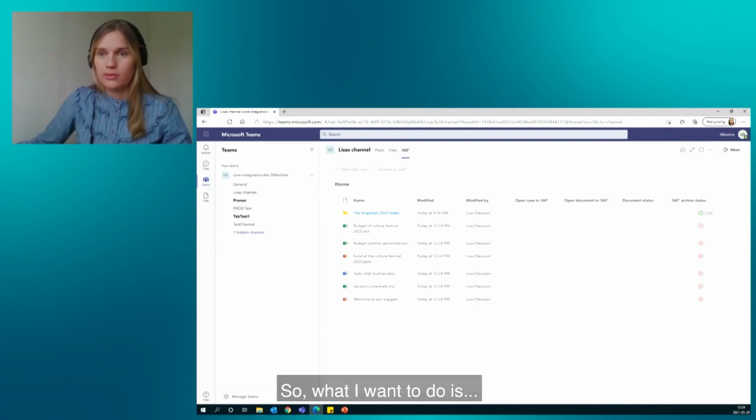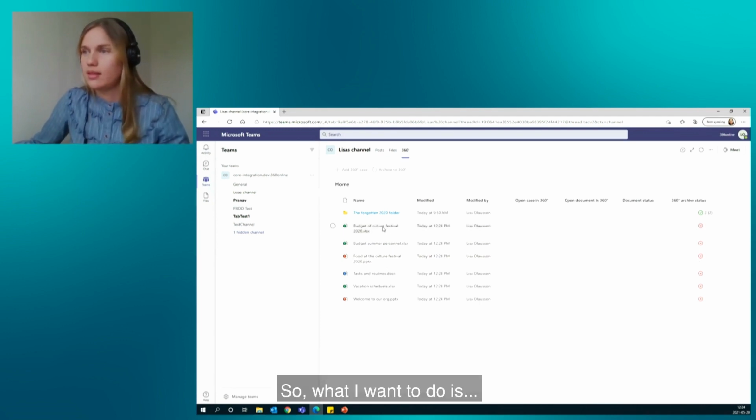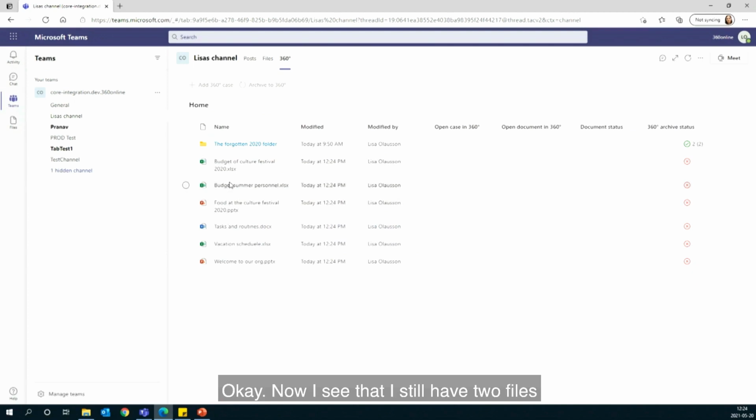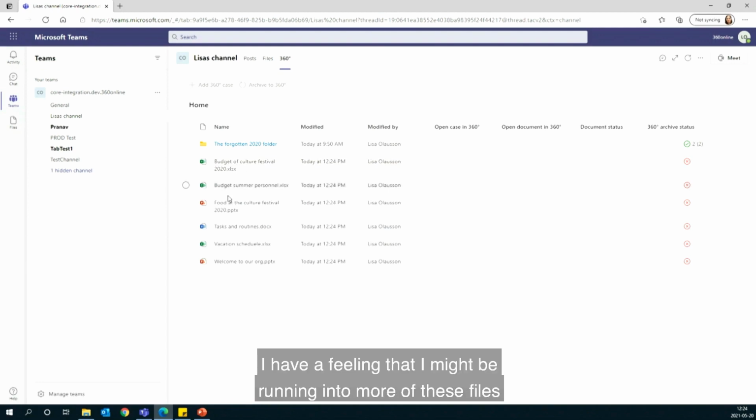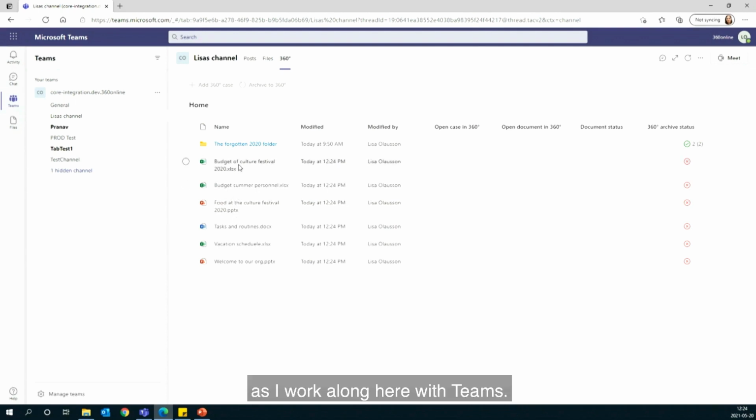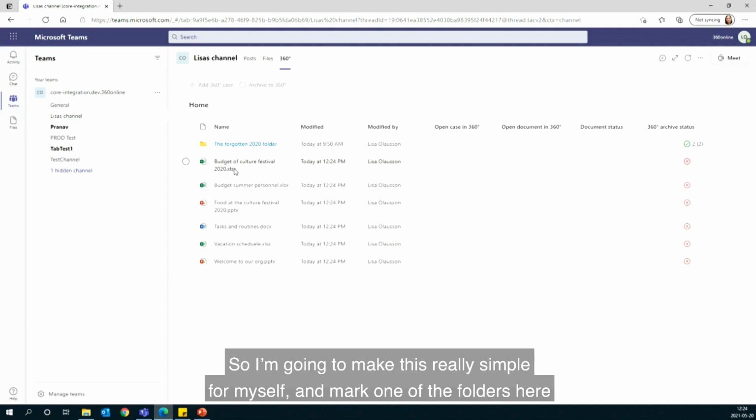So what I want to do is, okay, now I see that I still have 2 files connected to the Culture Festival of 2020. So I have a feeling that I might be running into more of these files as I work along here with Teams. So I'm going to make this really simple for myself and mark one of the folders here.